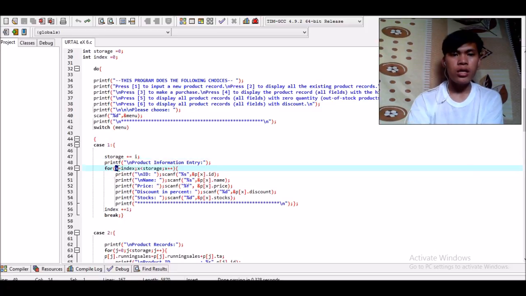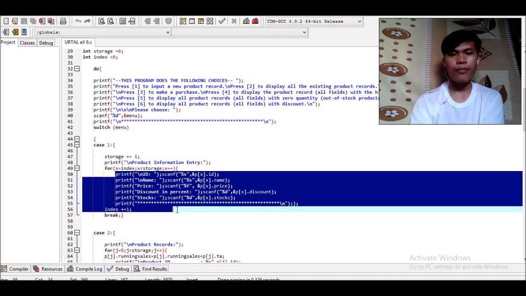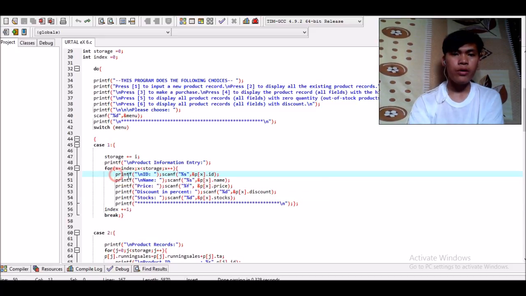So it means that since x starts with 0, then expression 2, x is less than storage. Since storage increases from time to time, the user will input an information. So 0 is less than the storage. So based on the condition, or the expression 2, the condition is true. So that's the time that the program will execute the loop body, which is first to display the information which requires the ID, then reads the input and stores it to the storage or to the records.